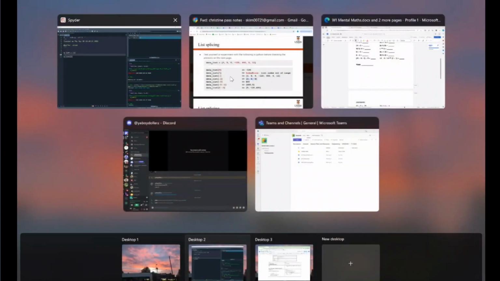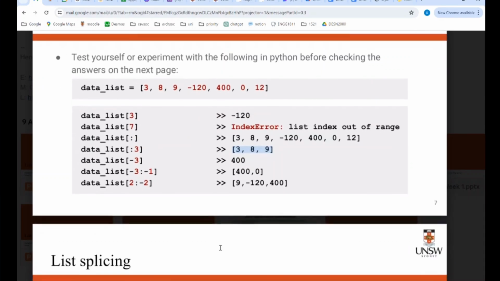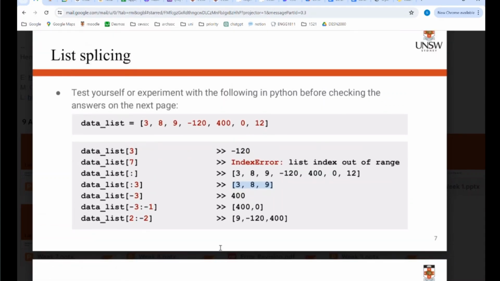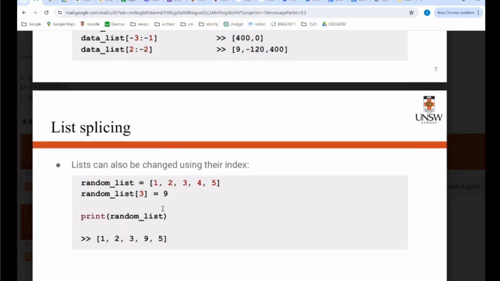Be careful of that. And this is just basically saying you want to go from the last 3, so 1, 2, 3, which is 400, to -1, which is right here. It stops there. So 400, 0. It's kind of a hard concept to teach. It's something you just have to experiment with by manipulating the list.